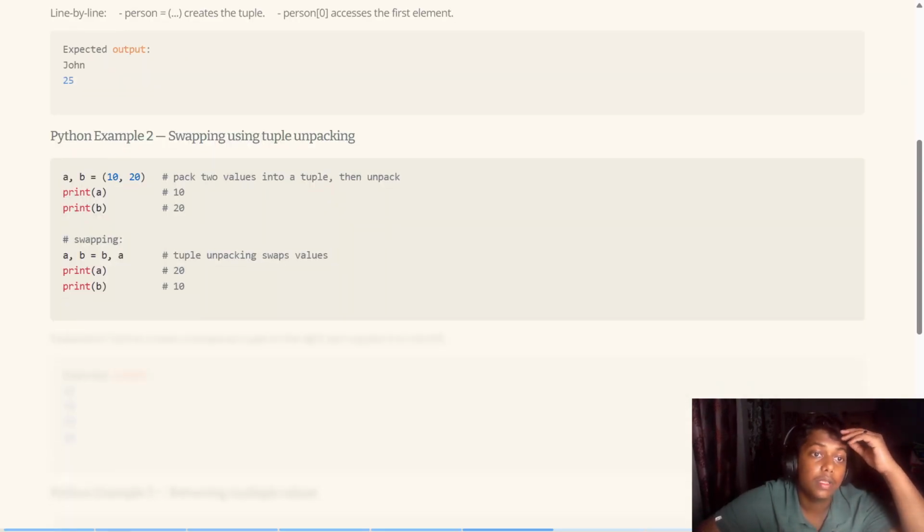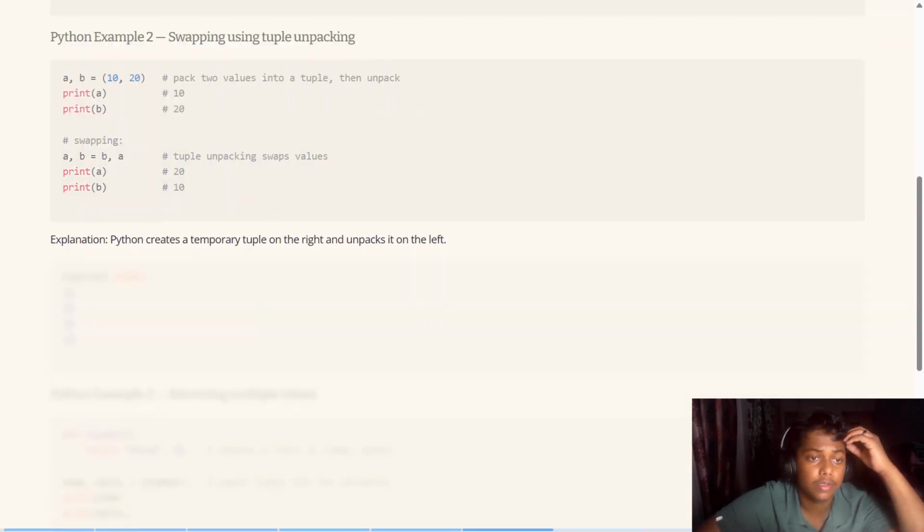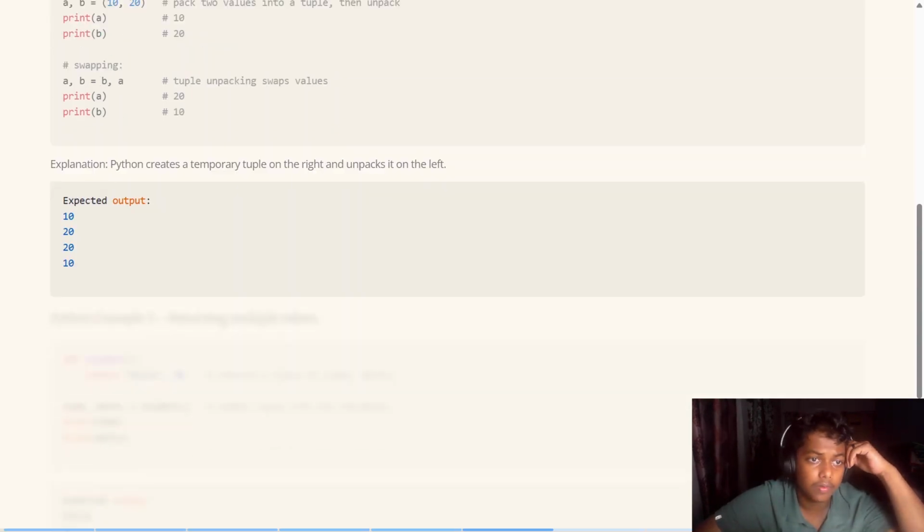So a, b equals 10, 20. So a is 10 and b is 20. Then a, b equals b, a. So print a gives 20 and print b gives 10. Python creates a temporary tuple on the right and unpacks it on the left. So the output is 20 and 10.